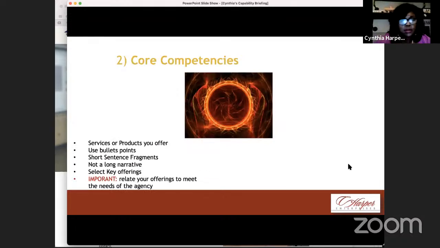There we go. So let's talk about your core competencies. This is the core of your company. Those of us who work in the very center, the core competence, the center of what you're doing with your business, your products and your services. Make sure that it's bulleted, that it's just enough for them to glance at. It's bulleted. The sentences are fragmented.